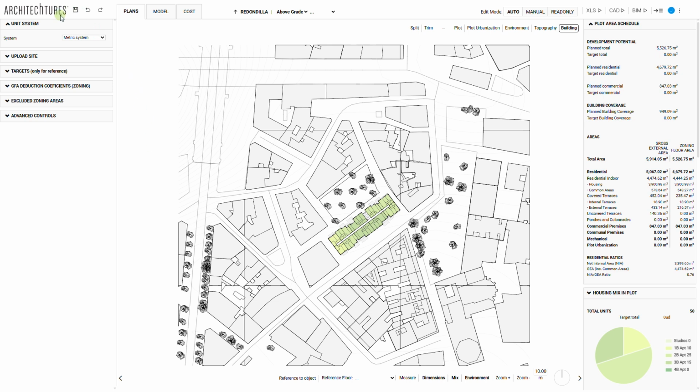From left to right, we have File Tools, where the disk icon saves the project to our server, the back arrow undoes the last action, the forward arrow redoes the last undone action.